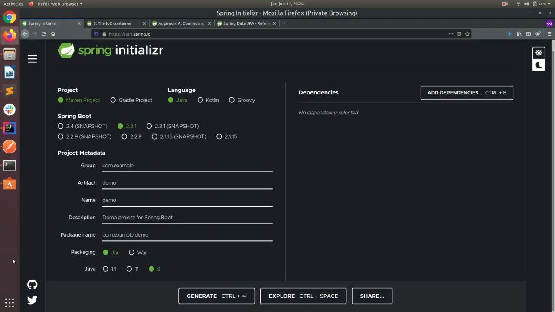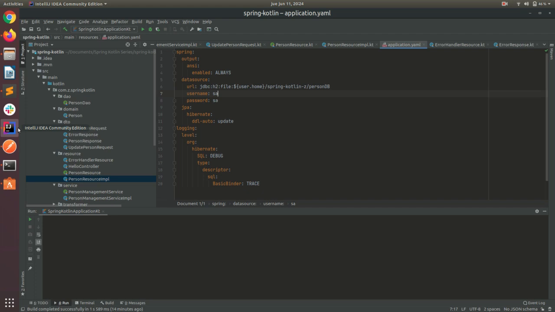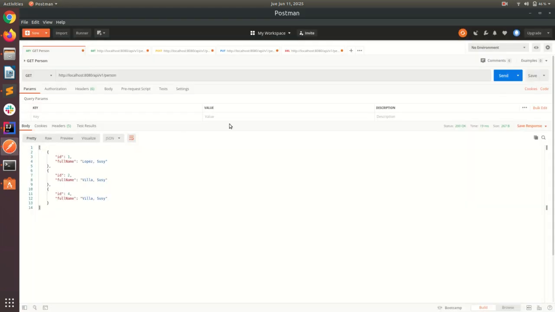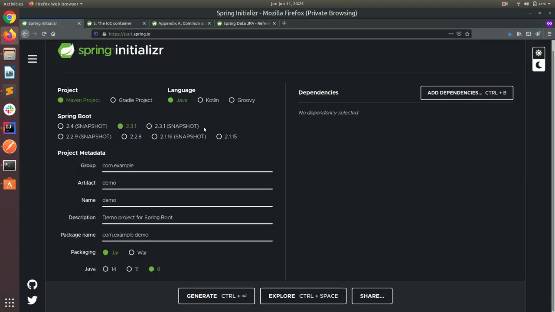So for this video I will use IntelliJ as my IDE and Postman to create some HTTP requests. For this sample, we will create a simple REST API for a particular class, which is Person, and a person will have just three attributes: an ID, name and last name. We will keep it simple just to see how the framework works and some things related to the Kotlin language.